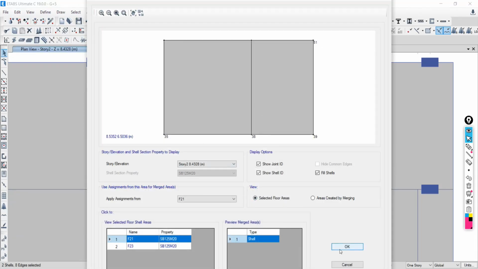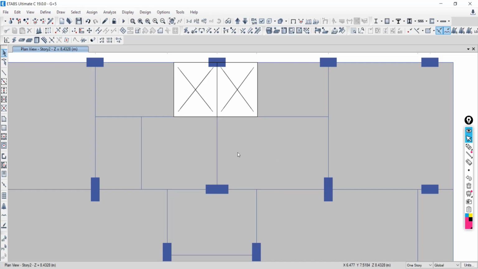So this window will open. Now simply say okay. So this will be added. Is it understood or not?